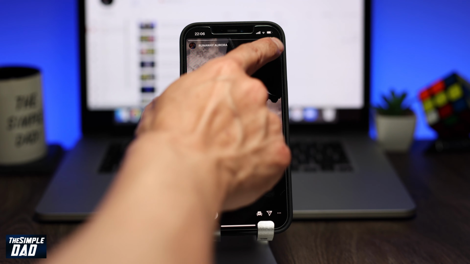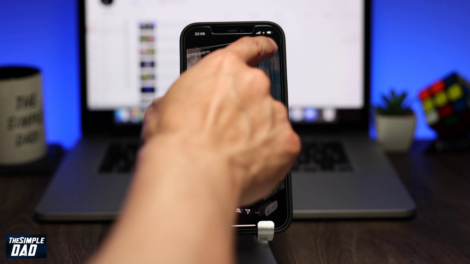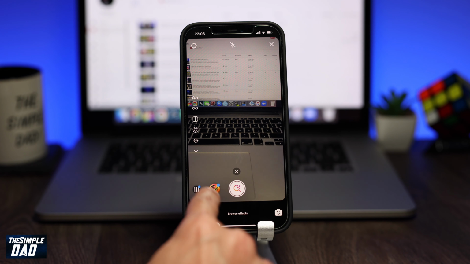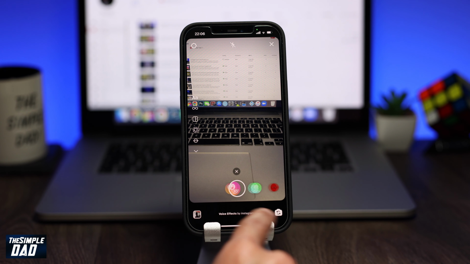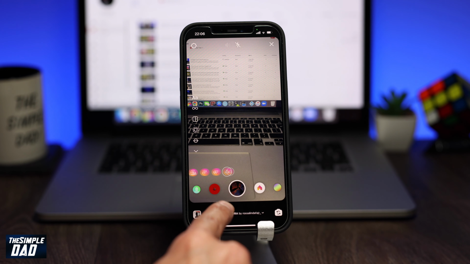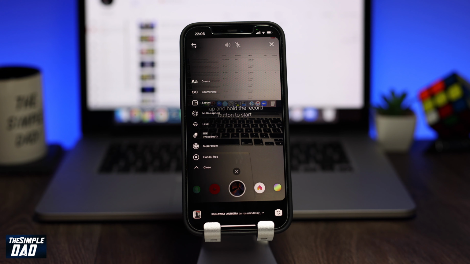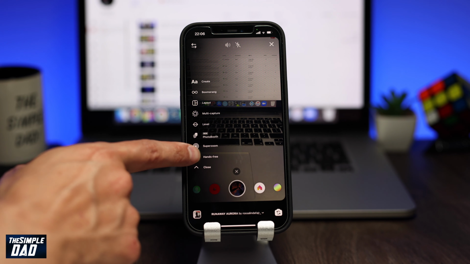Now go back to your Instagram story camera view and find the Runaway Aurora effect from the sliding options. On the left hand side of the screen, tap on the down arrow, then tap on hands free. This will help you record on Instagram by yourself.